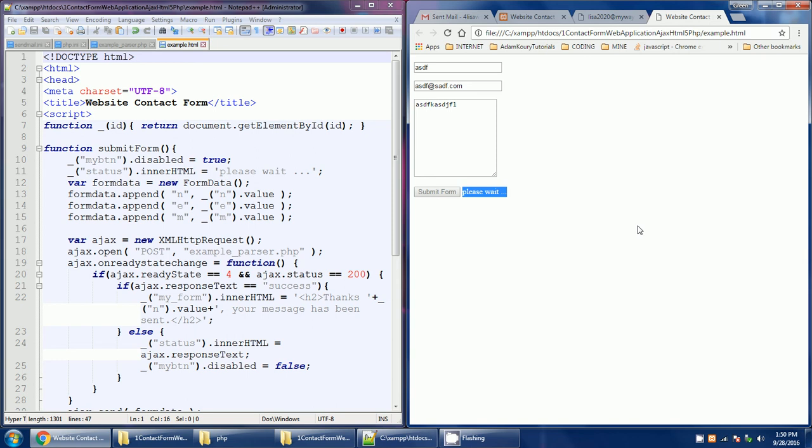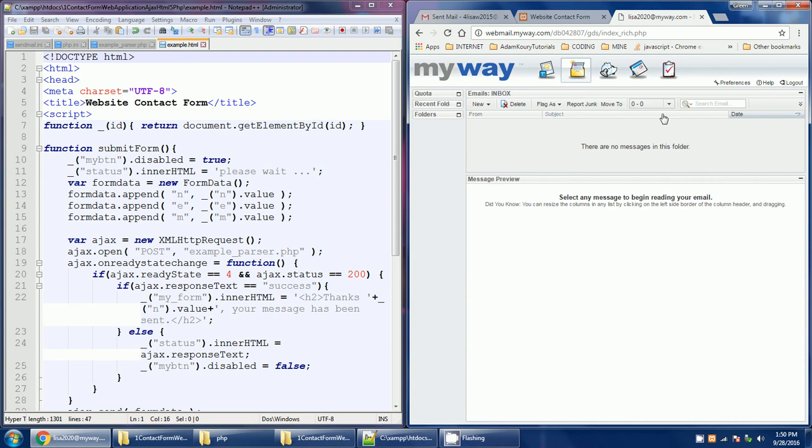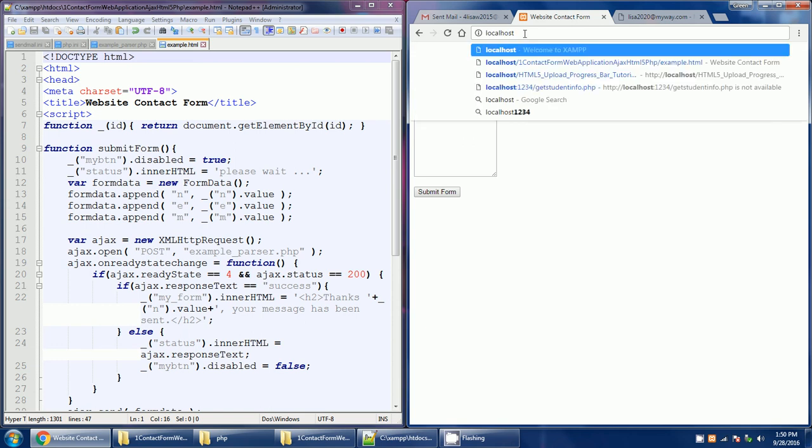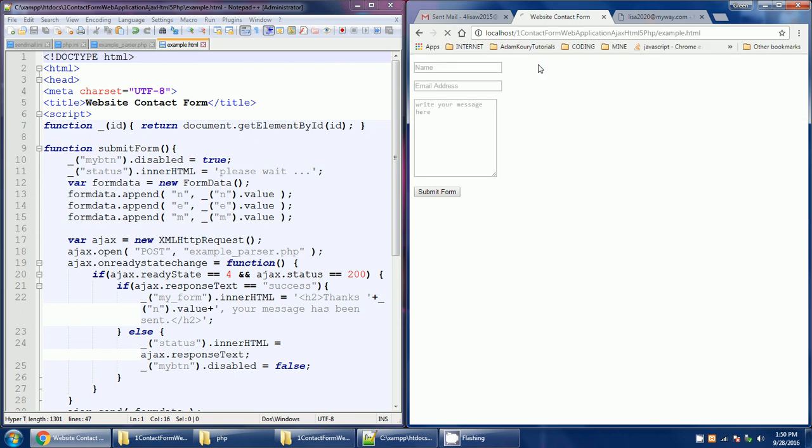So we don't want to open this example.html straight into a browser. What we want to do is go through localhost. So if I take this off, this is what I would do in a new tab. I would type in localhost. And then these I've already used, so instead of typing this all over again, I'm just going to grab that. Localhost, contact form web application Ajax HTML5 PHP, example.html. And you can see the icon here for XAMPP.